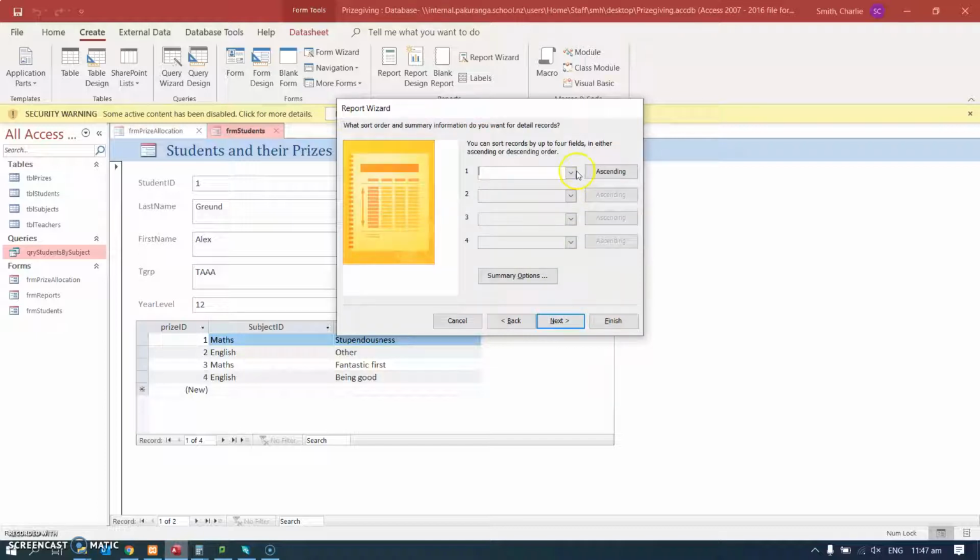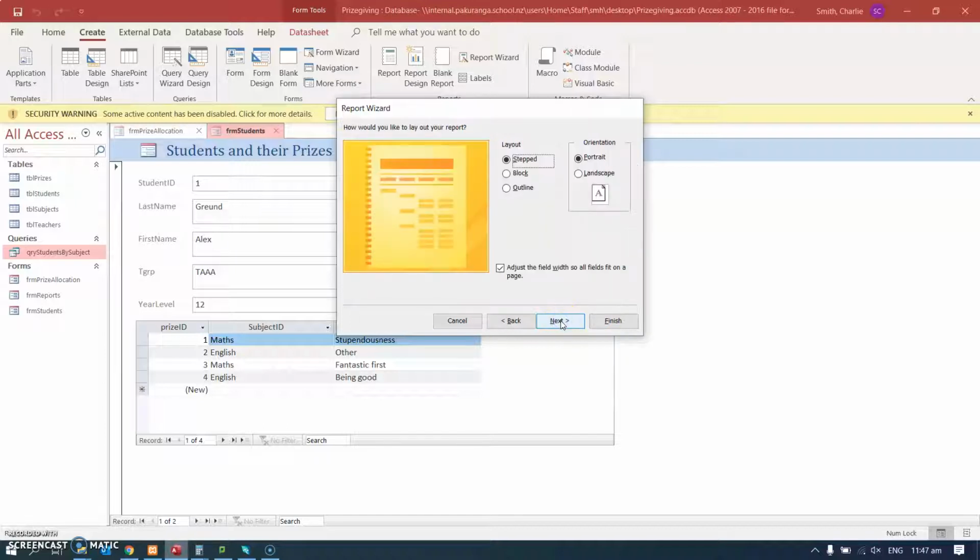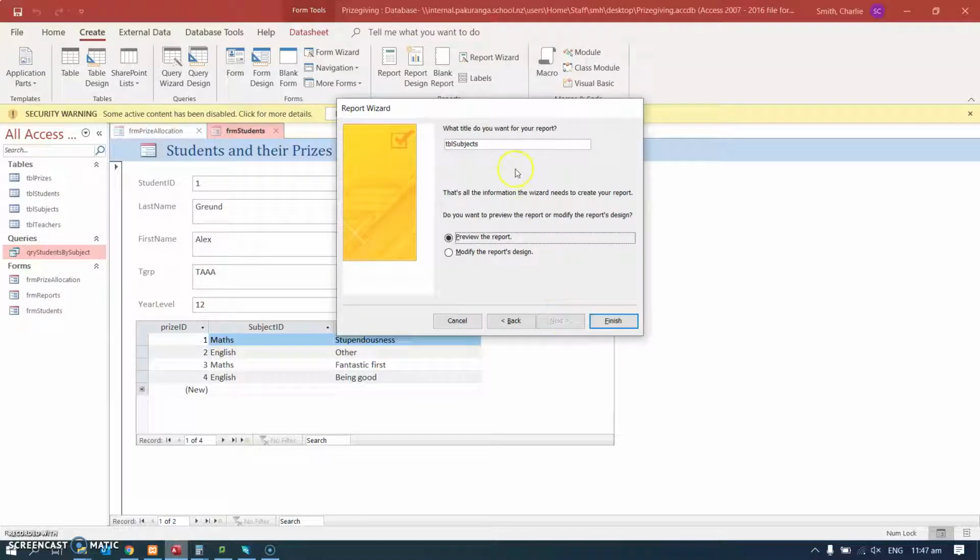And I can sort maybe by last name. That would make sense, wouldn't it? I think the defaults here are pretty decent. Sometimes I go landscape. Next, what name do I want for my report? RPT students by subject. Very important in databases that everything is named descriptively, so you don't have to open it to see what's in there. And of course that can be a challenge, but we're all going to rise to that challenge, aren't we?